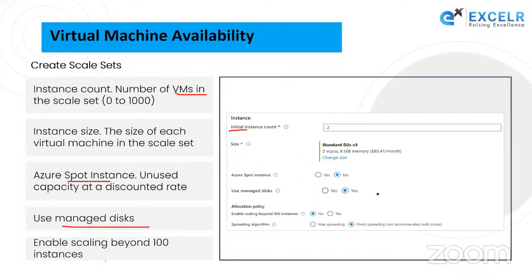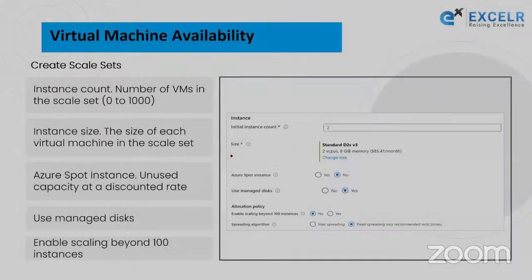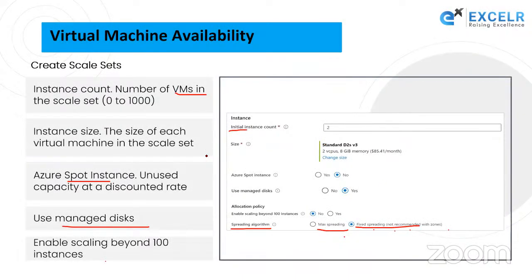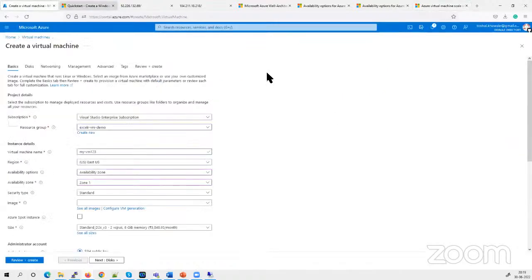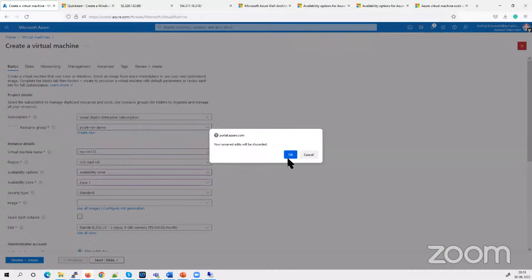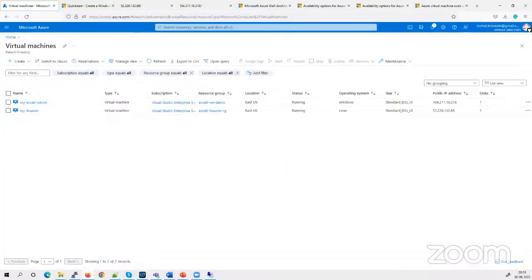There's an option there, and there is also a spreading algorithm. One is max spreading, and one is fixed spreading, which is not recommended for your zone. And so we'll see that option. Before that, let us go to the portal and see it. Here is my portal. Let me cancel this. Okay, here it is.